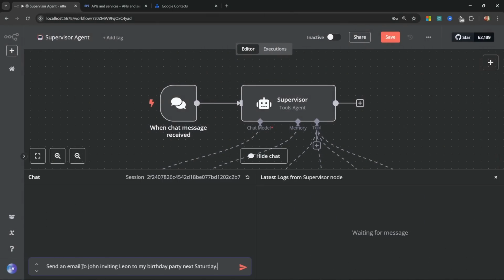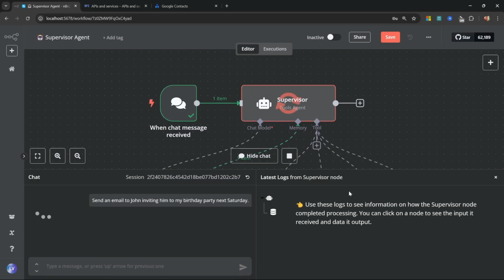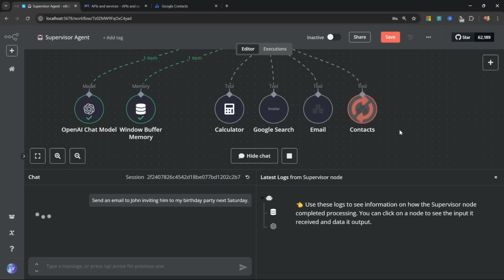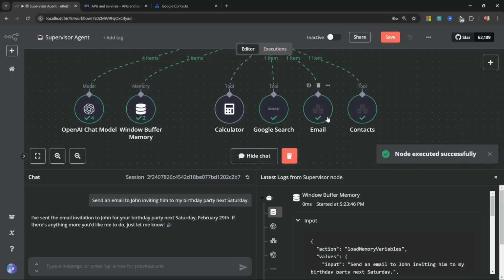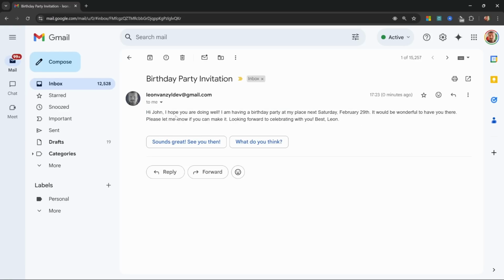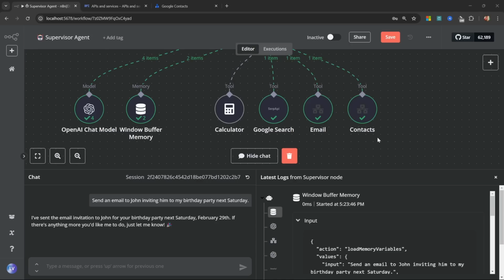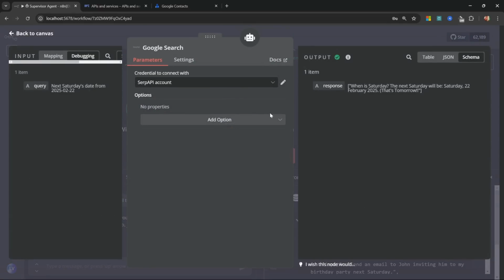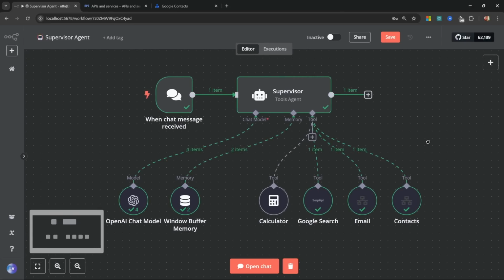This time, let's say, send an email to John inviting him to my birthday party next Saturday. Now watch what happens. So let's send this message. First, it's going to our list of contacts to retrieve John's email address. Then it's sending the email as well. And indeed, I did receive that email addressed to John. You might notice that the Google search tool gets called from time to time as well. And this is simply the agent retrieving the date for next Saturday. So the Google search thing can be quite random, but the agent's usually got some reason for it.